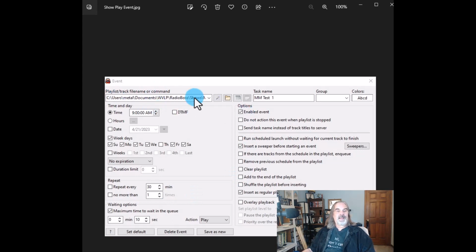But the command line here, which I'll show you in a second in a bigger format, reaches for that file. This event is enabled, so for my testing here at 9 a.m. in the morning, every day of the week, this show will turn on until I provide a different file for it to play. And it will insert as regular playlist tracks.